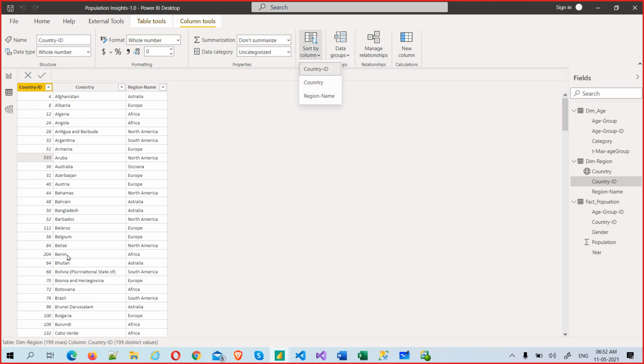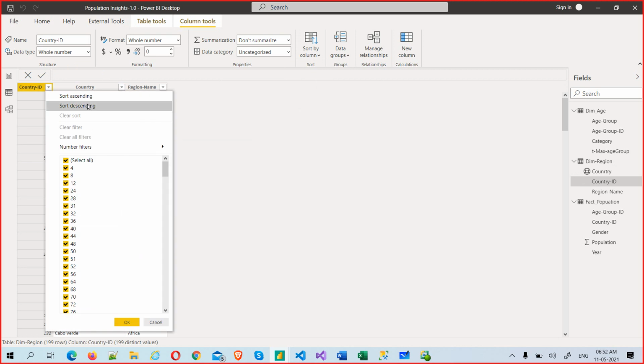Okay, we'll see why this sort is not happening properly. It's a whole number, the data type is proper. I think the country is in alphabetical order. No, that's fine. I want to have a different sort order. Let's do the sort by sort ascending.